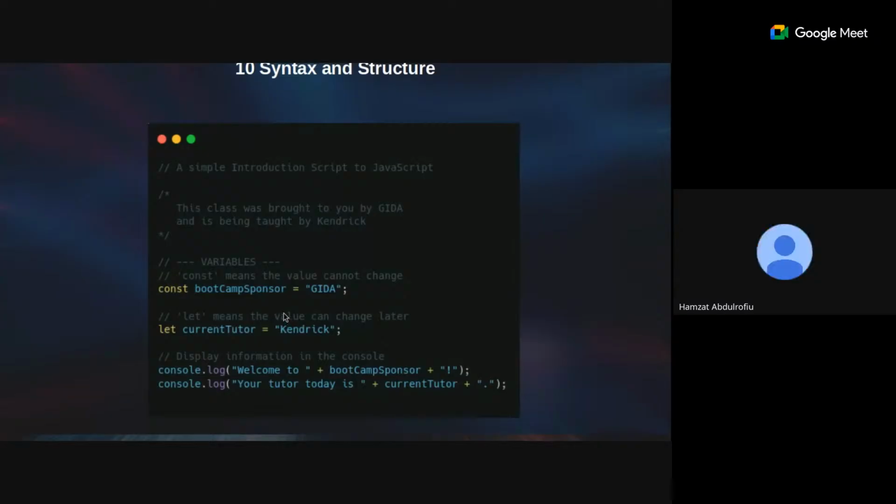Can you follow along? So the first constant is bootcamp sponsor. It will not change. So we use constant to define it. Constant bootcamp sponsor called GIDA. Yes, constant variables do not change throughout the program, as you can see. GIDA is your sponsor. GIDA will not change being your sponsor. Now, those variables defined with let can change. So, current tutor now is Kendrick, but Kendrick can change in the future.